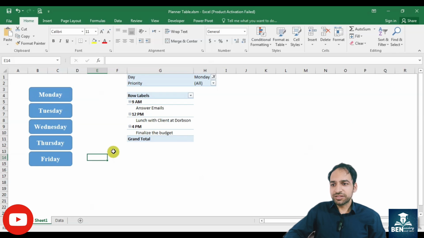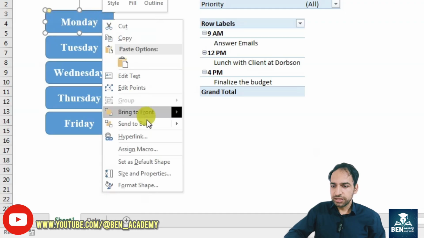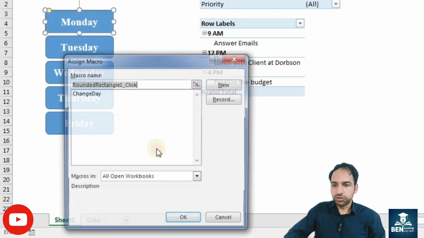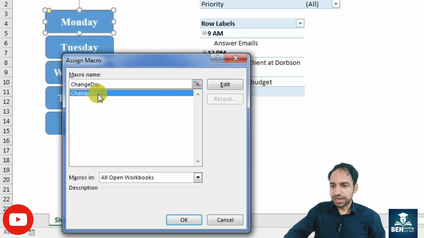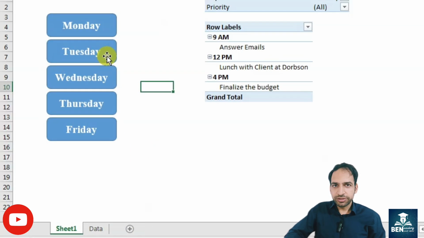Now the only remaining task is to assign the macros. If you right click on any shape, for example Monday, and click on Assign Macro, you can see the same macro that I've created with the name ChangeDay. If you assign it, you can use it. Repeat it for the remaining days.